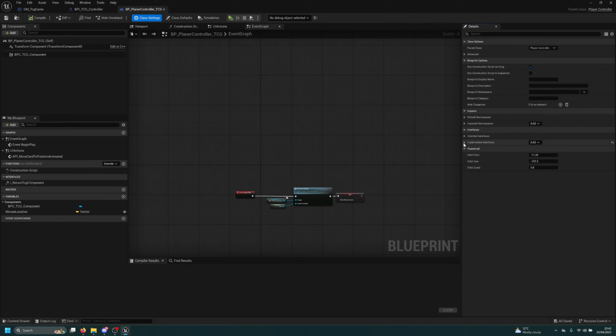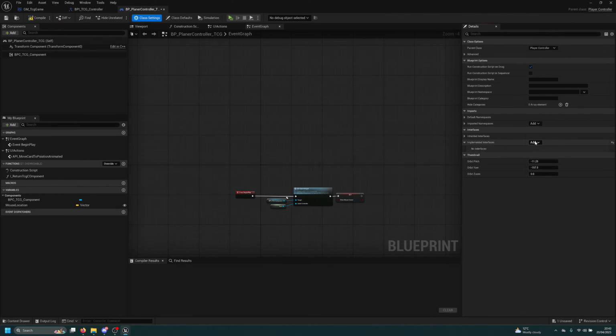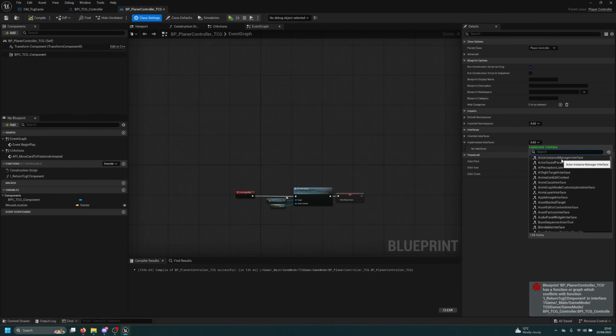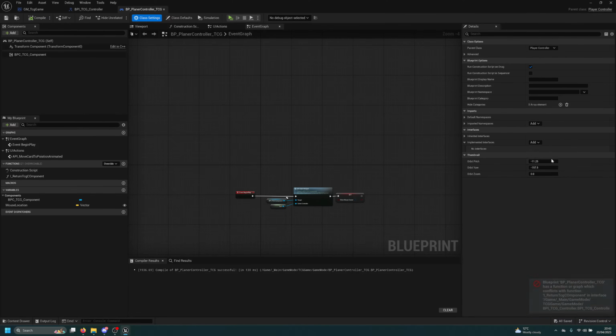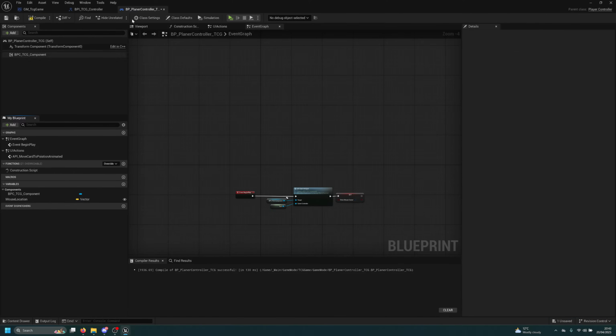Why is it not finding my interface? Oh, sorry, it's already here. I didn't realize. So I'm just gonna click it out. Yes, and I'm going to search for BPI TCG controller. So I'm going to compile and save. BPI TCG controller has, well, I'm not sure why this is conflicting because I already have the function. So I'm just going to delete that. Go back.